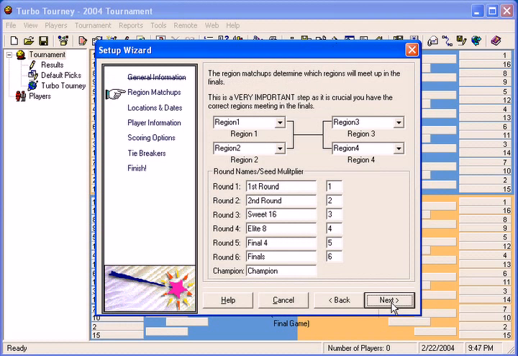However, you really don't need to worry about this too much, because if you're going to use the download from our website, you'll get the correct regional matchups from that. So my suggestion to you is to go ahead and leave those as they are now, and then when we download the pairings, we're also going to download the regional assignments so that we don't have any chance of getting them wrong. So I'm going to leave those the way they are.